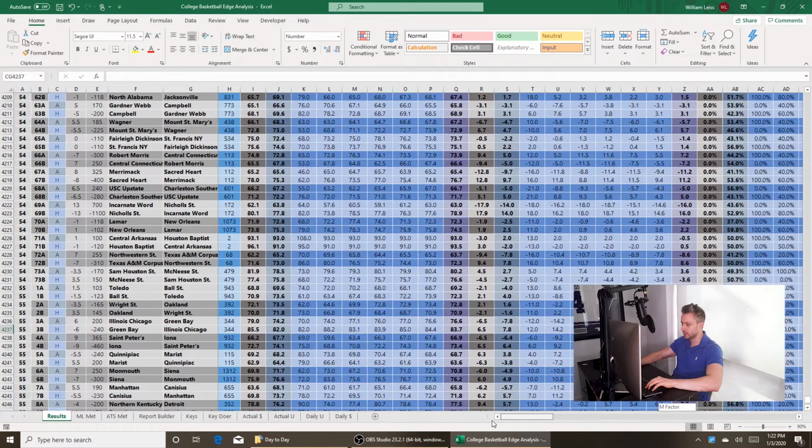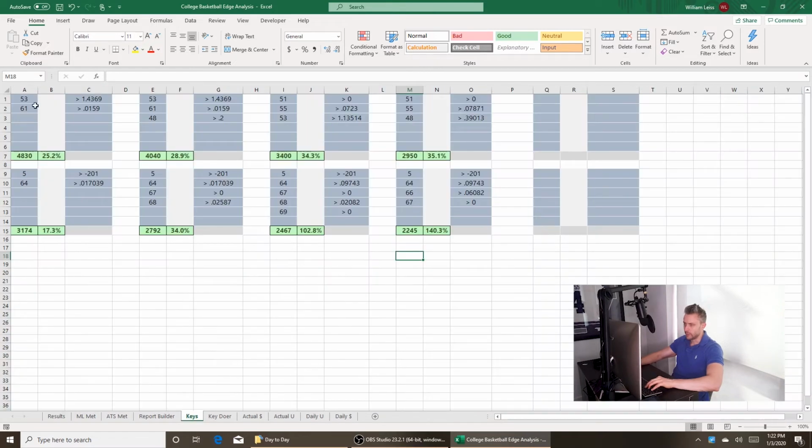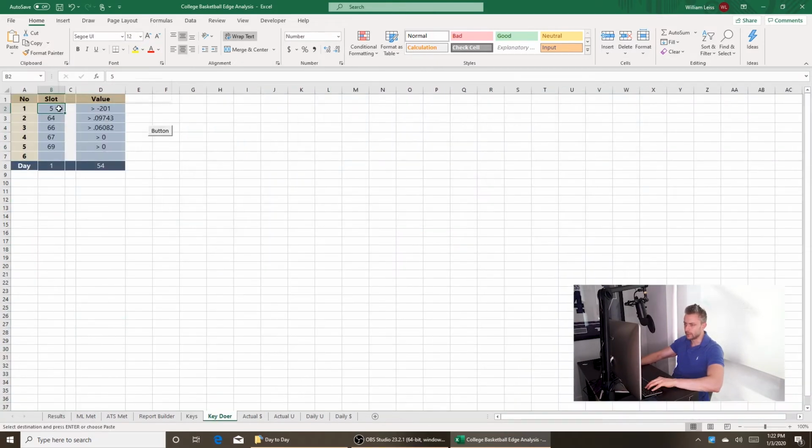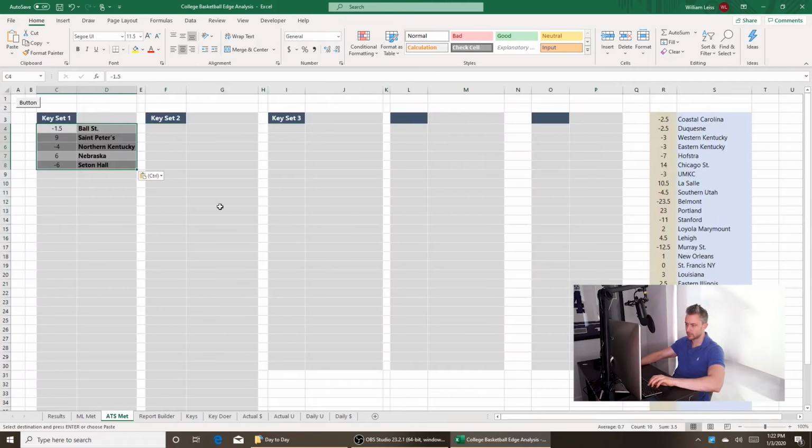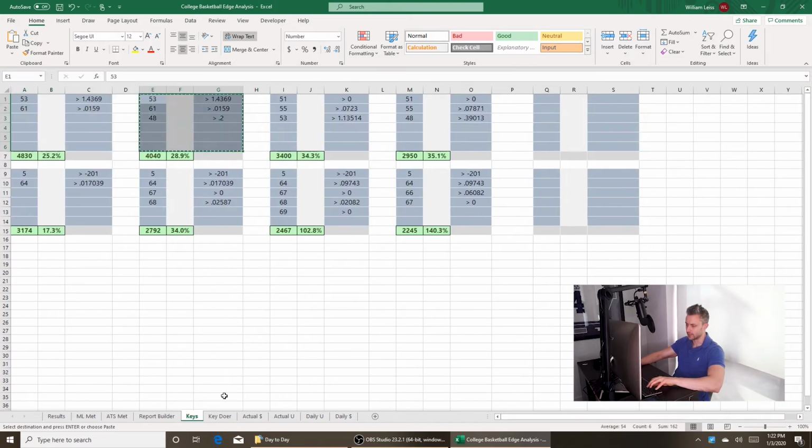So we're almost done. Now we run our keys through. So I have a key doer is what I call it. So the key doer, I copy and paste that into here and day 55. So it'll look to see what all games meet these criteria on day 55. I hit this button right here and we have 5 games that meet that set of key criteria. And I copy and paste. I bring it over here and there we go. And then I do the same thing for the next set of keys.